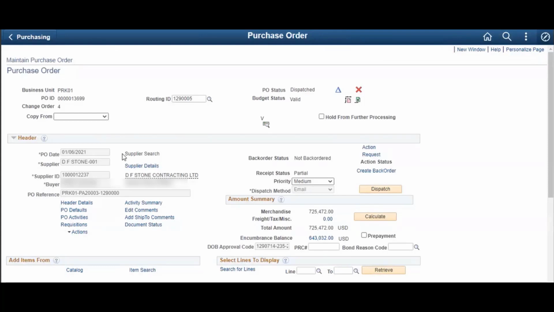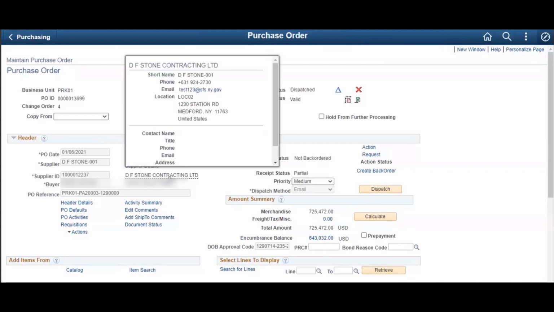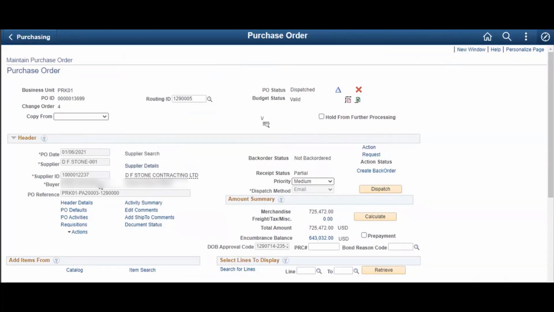First, we'll take a look at the supplier ID and the supplier name, which is DF Stone Contracting. If we hover over the supplier name, it will give us their name, address, and email information. Below that is the buyer's name. This is the person working on the purchase order. In this instance, it was a Parks purchase order, so it says generic buyer for Parks. Below that is the PA reference number, the purchase authorization number shown here, PA 20003.